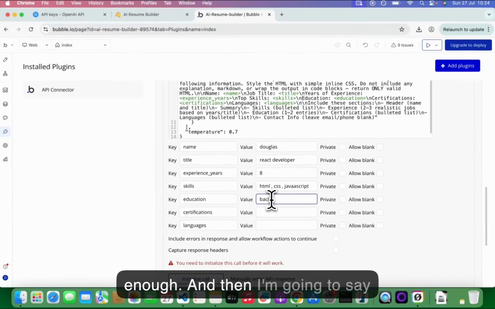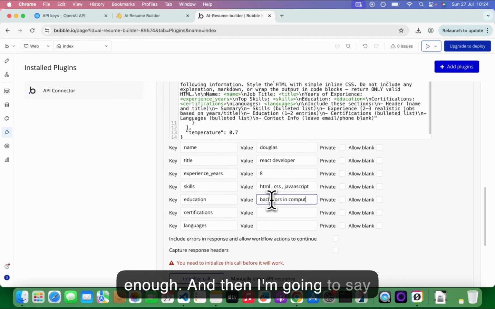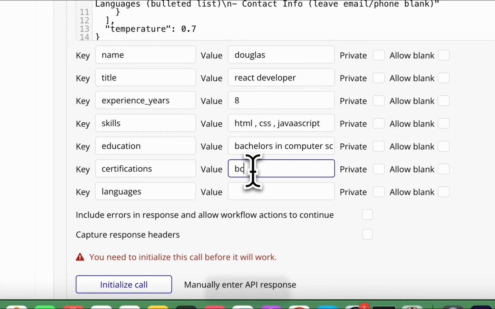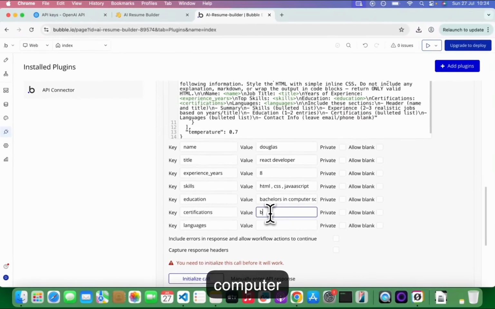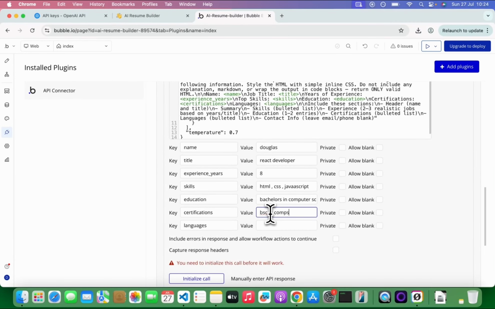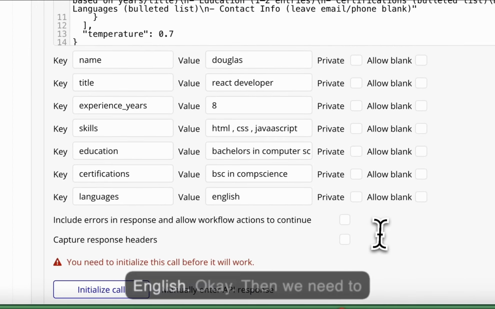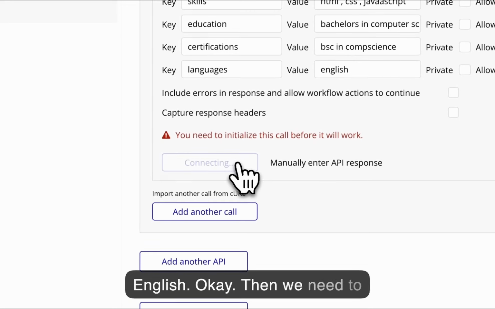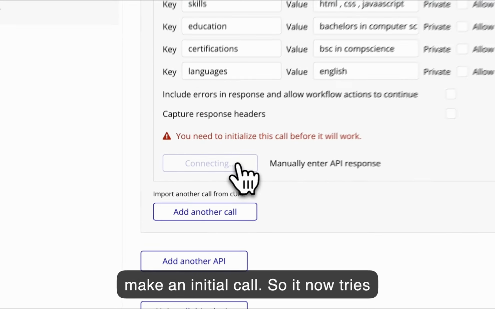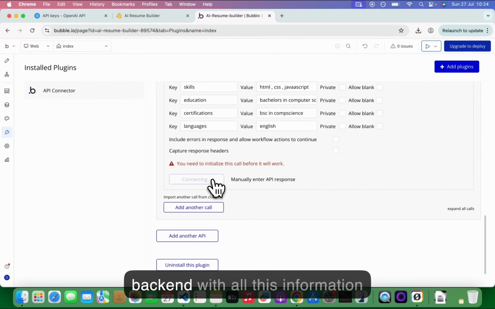Education, I'm going to say bachelor's in computer science. Languages, English. Okay, then we need to make an initial call. So it now tries to make a call to our OpenAI backend with all this information that we gave it, and then we're going to get a response. So we need to do this initially so Bubble learns what our data looks like.